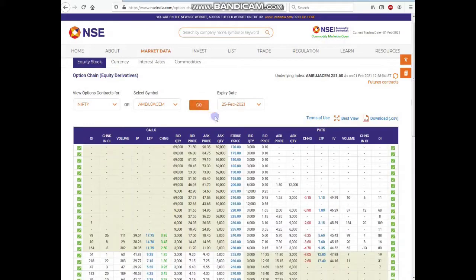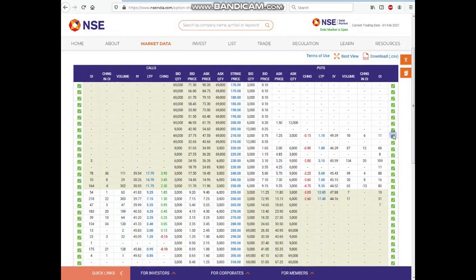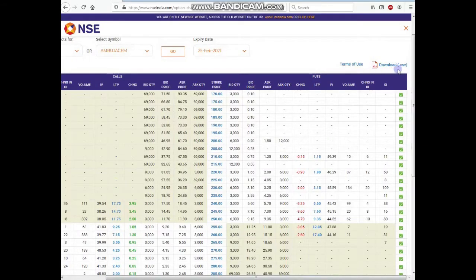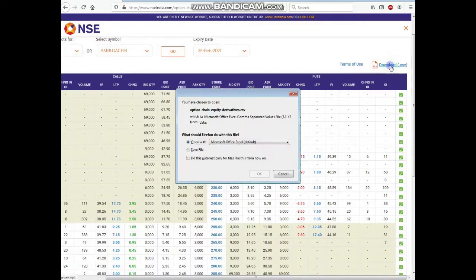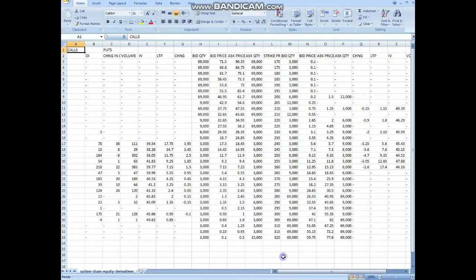Click on Go. Here is the option chain data of the stock you selected. You can also download this data in CSV format by clicking on Download here. This is your CSV file. You can use it for further analysis using Excel.